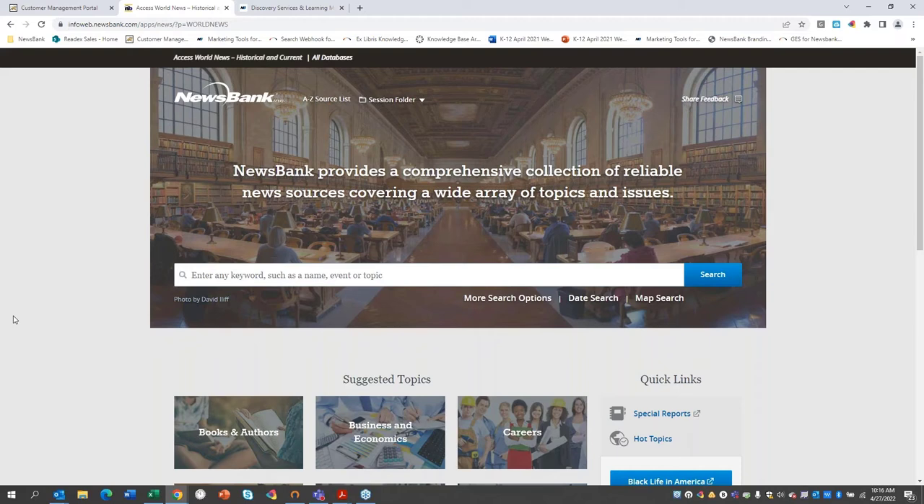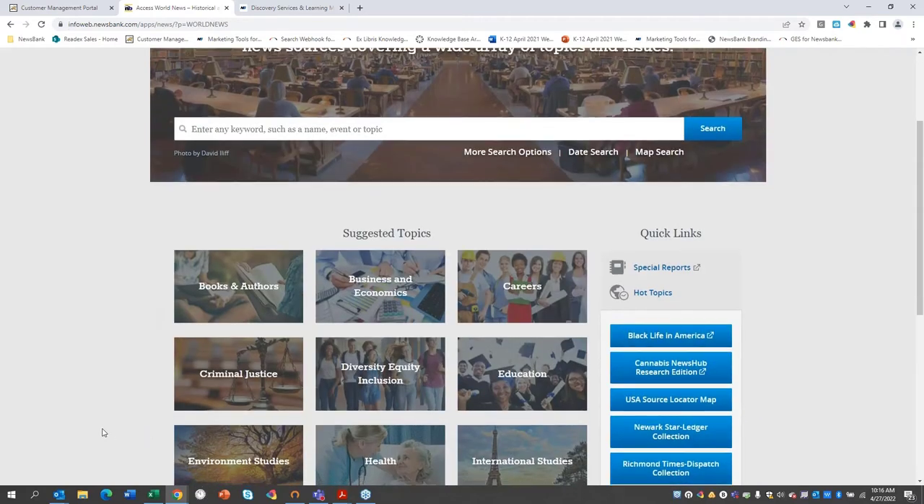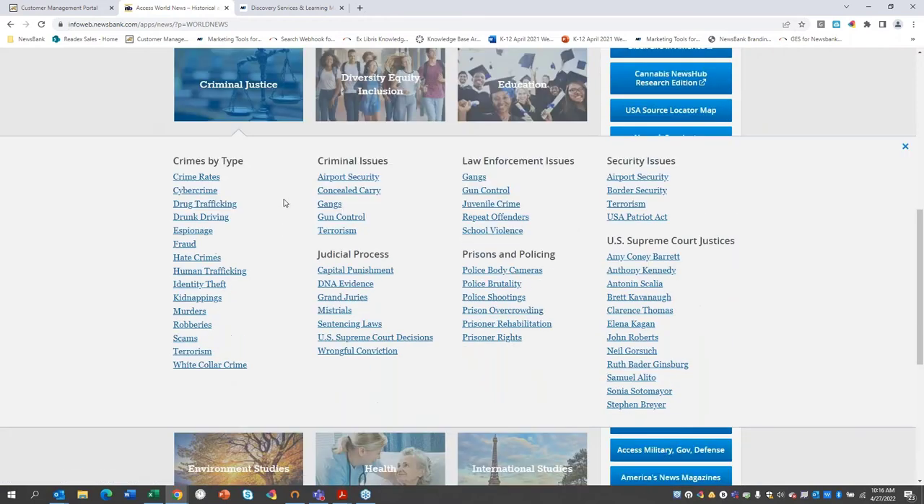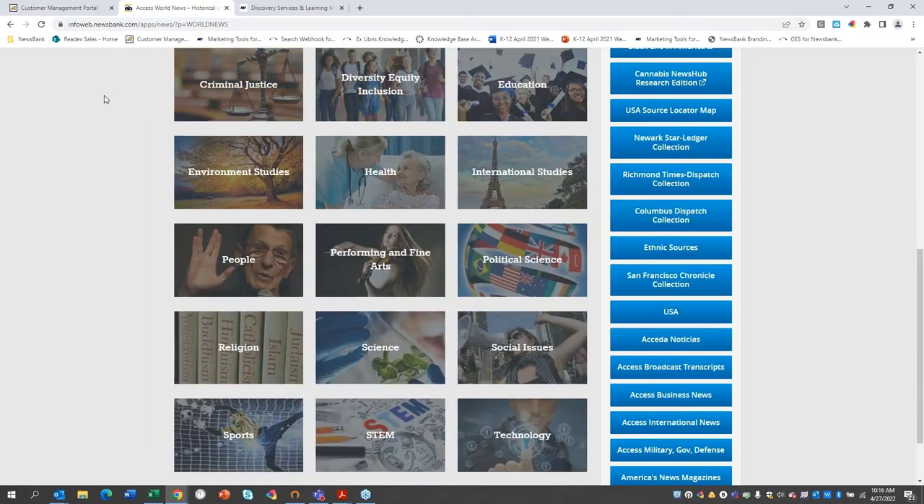How often are articles updated? Articles are updated daily. We get a feed from publishers daily. Items like hot topics are updated monthly. Special reports are updated daily. And our suggested topics are adjusted periodically. And we also take suggestions from our customers for items that might be of interest to them.